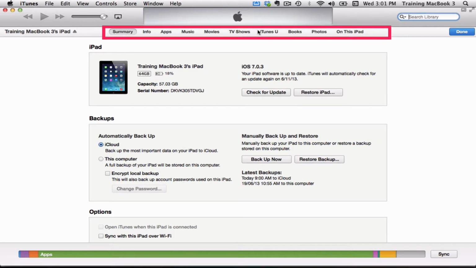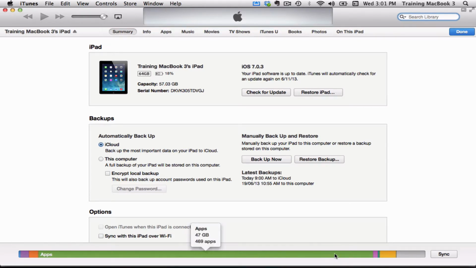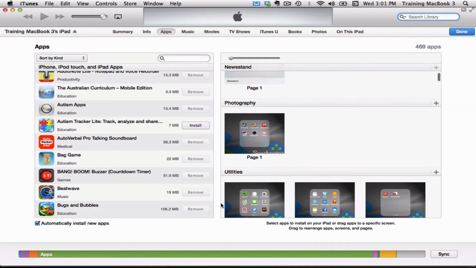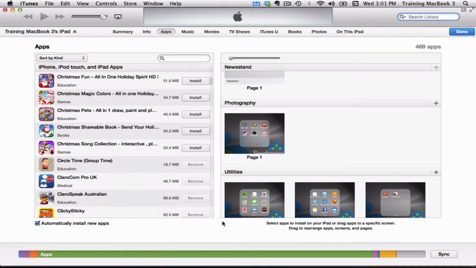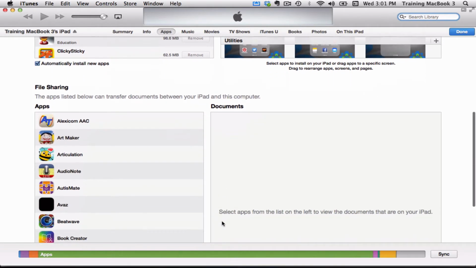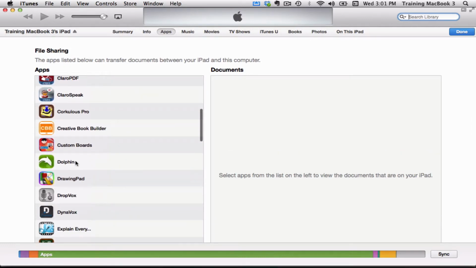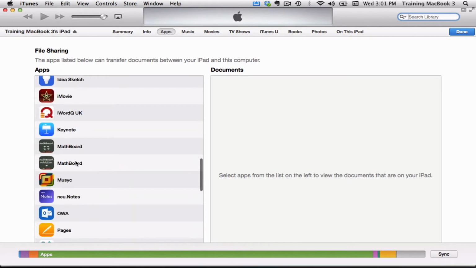So across the top here, we have the tabs of all the different things that we have on our iPad. Yes, you can see that I have a really long green bar of far too many apps on my iPad. Oh well. What I want to do is click this Apps tab up the top here. When I do, I can see the apps that are loaded onto my iPad. Then I want to scroll down to the bottom to this section called File Sharing, and there's a whole lot of apps that allow files to be transferred on and off the device.